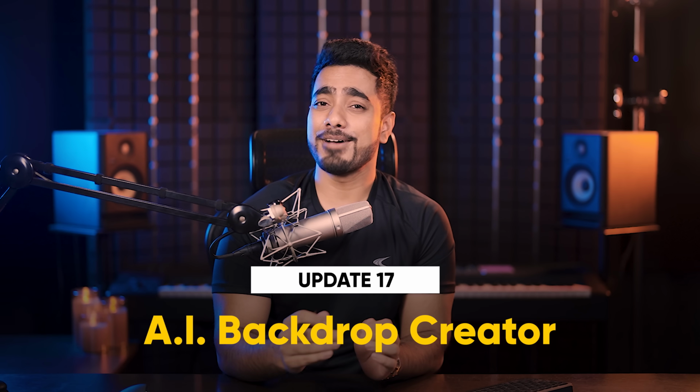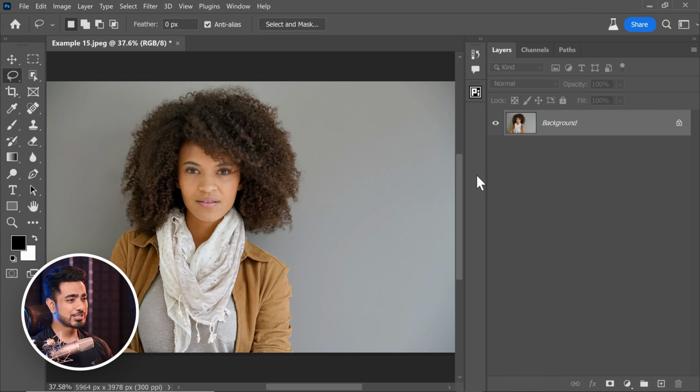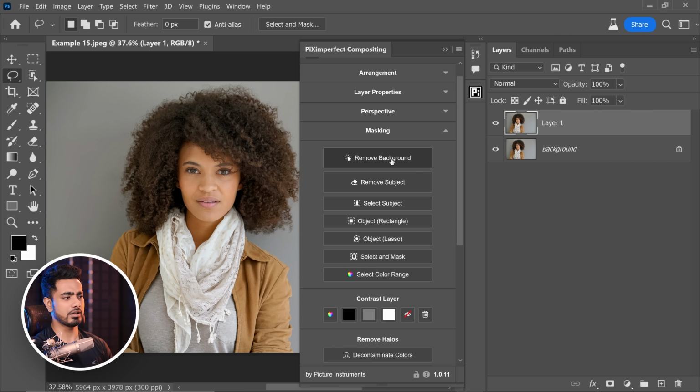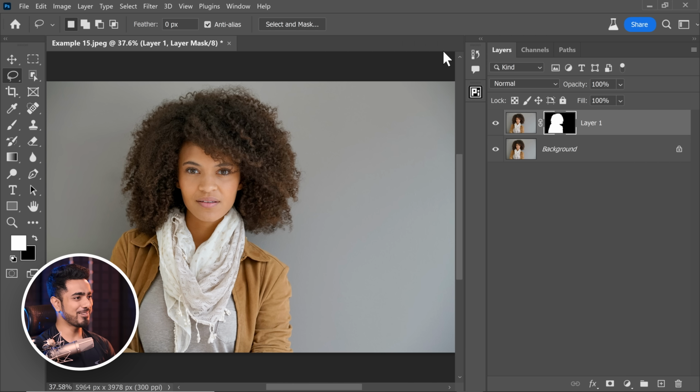Last but not the least, the final update is simply a simplified version of DALL-E, which generates images, more so backgrounds, with text. So first of all, let's just remove the background. So you can use the PiXimperfect compositing panel and simply click on remove the background, one click. You don't really have to do it. This is just cheap marketing. You can just make a selection and just create a mask. Now let's select the background.